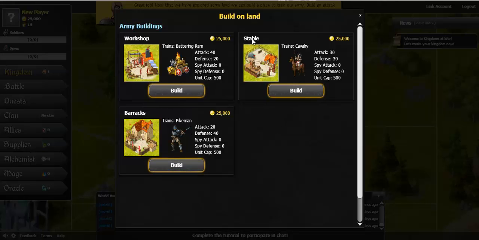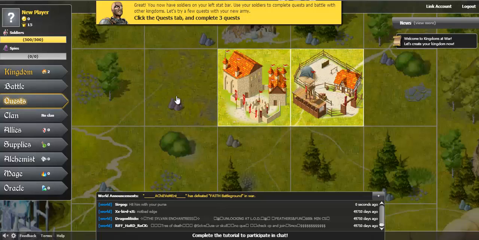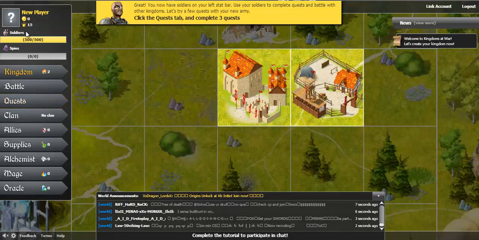So I'm going to go ahead and just get stables, kind of neutral. And then it says, great job, you now have soldiers on your left stat bar, right over here. This is where your soldiers are. Use your soldiers to complete quests and battle with other kingdoms. Click the quest tab and complete 3 quests.